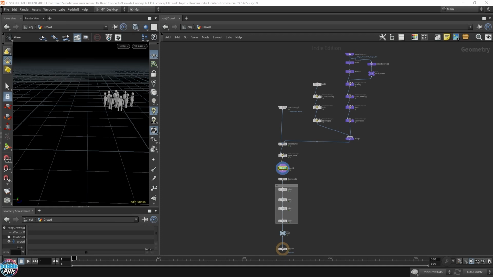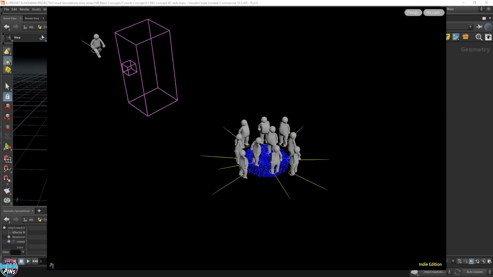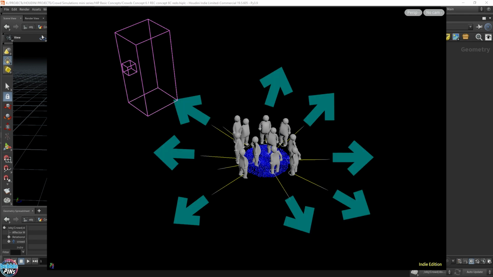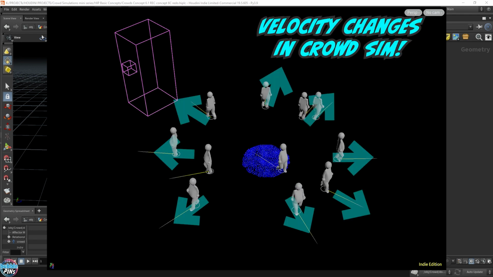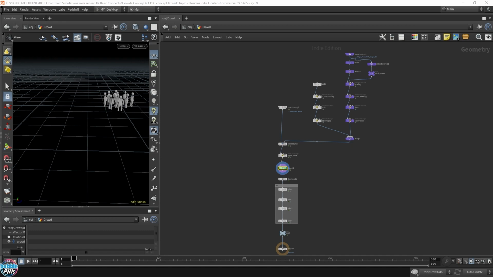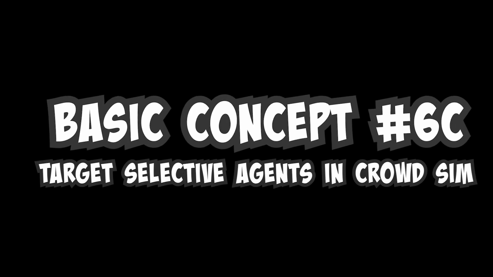This is the last crowd trigger in the Concept 6 mini-series that will be implemented, and it will be a little more advanced to help you in making more sophisticated crowd setups. We're going to target specific agents in the crowd simulation and apply velocity changes directly in the simulation itself. So this can be reacting to whatever is going on in the crowd sim itself, making things way more dynamic. Basic concept number 6C, target selective agents in crowd sim.